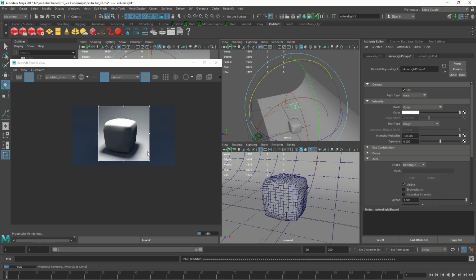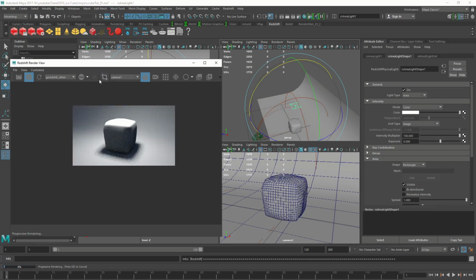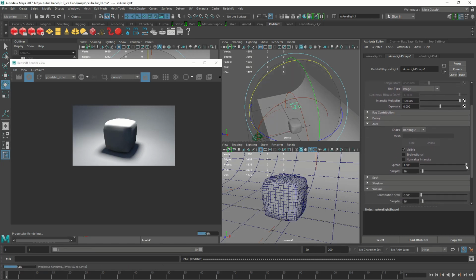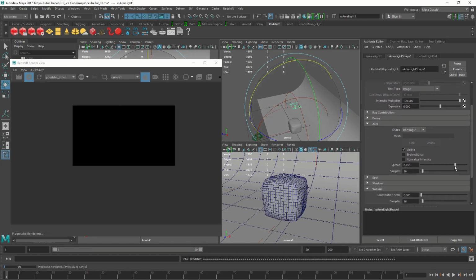Okay. You know what? Let's get rid of the... Oh yeah. I want to have kind of a spot feeling to it. So the light area is going to be here, and it's going to fade up out from that. So what we're going to do is reduce the spread of the area light.